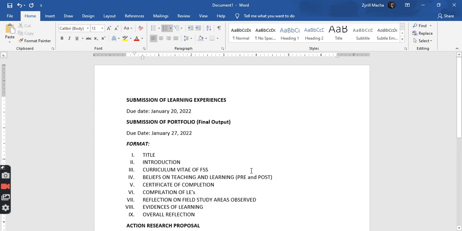Now, let us talk about the submission dates, okay? For the submission of learning experiences, it is until January 20, 2022. For the submission of portfolio, final output nyo po ito January 27, 2022.